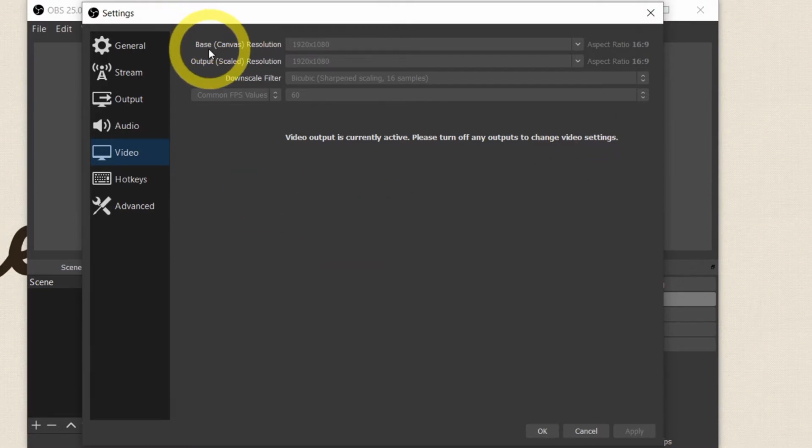But the first one is our base resolution. What is the device aspect ratio that you are recording from? And in my case, I'm recording at a resolution of 1920 by 1080. The second one is your output scale. What is the final output video going to be rendered at? And again, I'm doing 1920 by 1080.